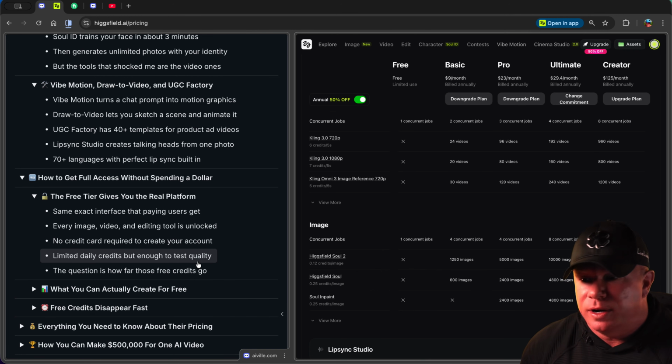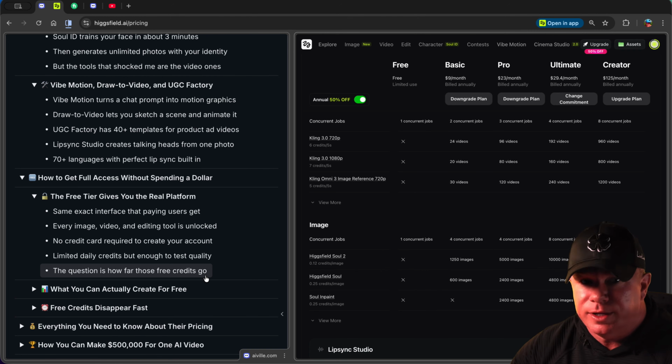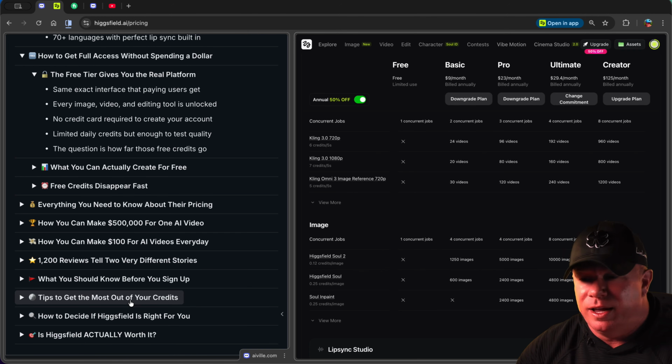The problem though is you're going to have limited daily credits, but it's going to be enough to at least test the quality and see if it's something you like. The question is, how far will those credits go? As we get towards the end here, I'm going to show you some ways that you can get the most out of your credits. It's kind of like cheat codes to using Higgsfield.